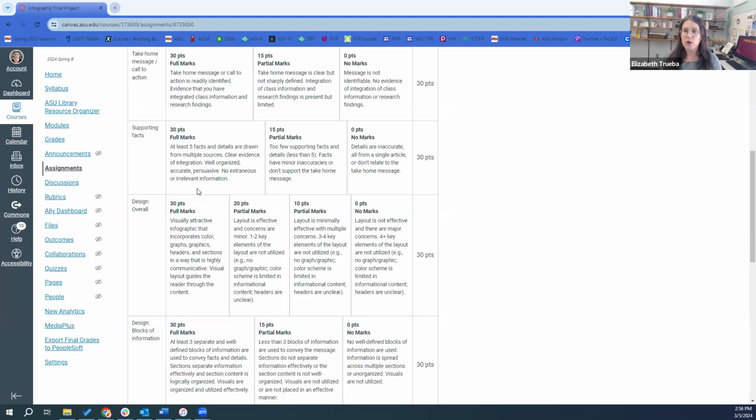These supporting facts should be well organized, they should be accurate, and persuasive. So make sure it's a fact or a detail that is kind of telling someone information, or maybe it's a compelling fact or something, not just people can get traumatic brain injuries. That's not a very compelling fact. And then just make sure you're taking out any extraneous or irrelevant information. We want to make the infographics very clear, very impactful.